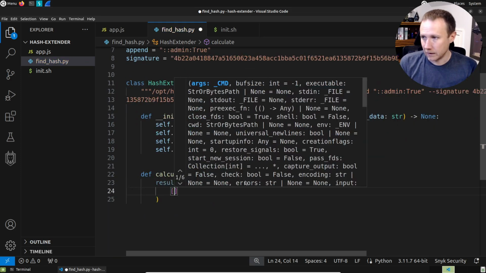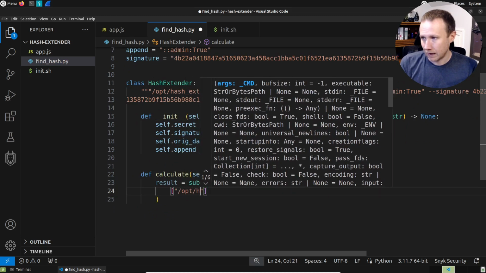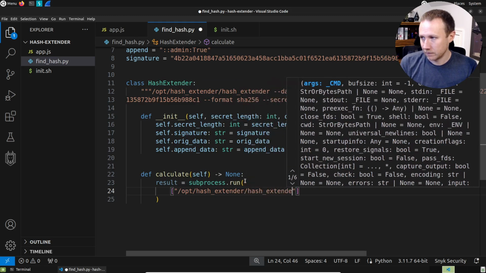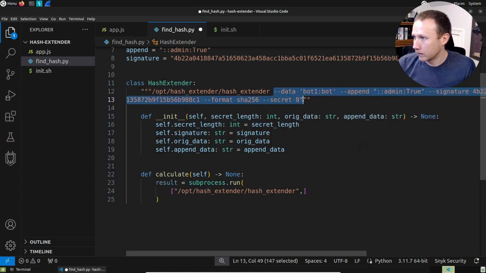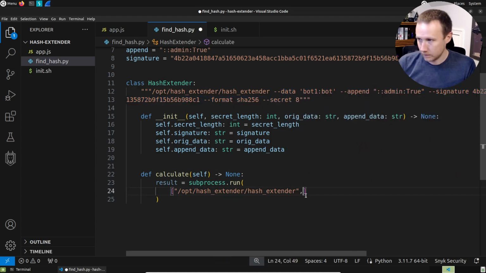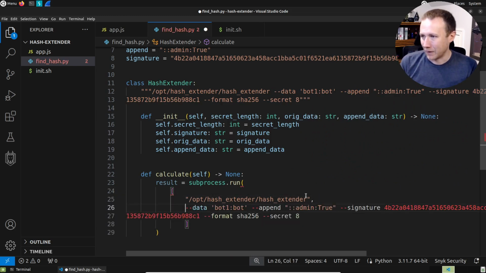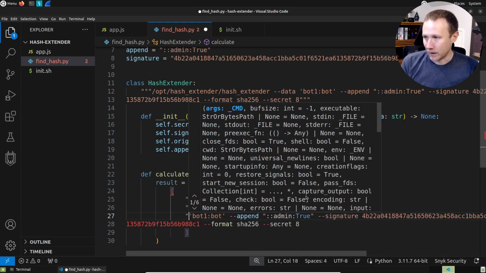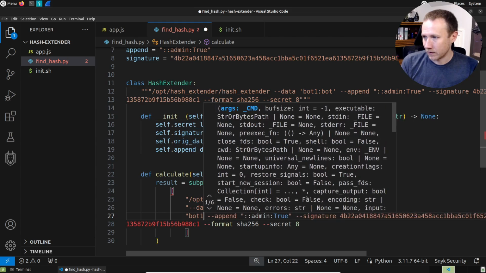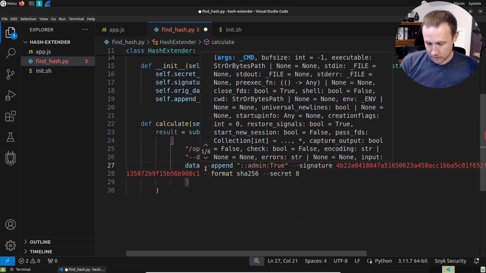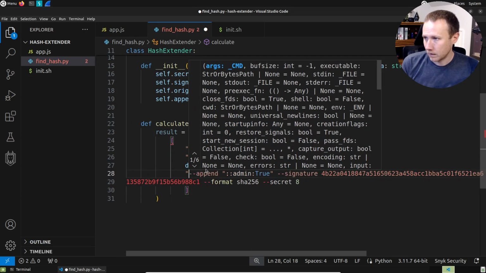Now this is going to be /opt/hash_extender, and then I'm going to have to give it all these arguments. Let's go ahead and grab this right here. I better put this in its own line. This is the way. I've always been someone who didn't love having tons of white space in here, but it really is the right way to do it in Python. So here we'll call this, what did I call it? Data, and then this will be append, like that.